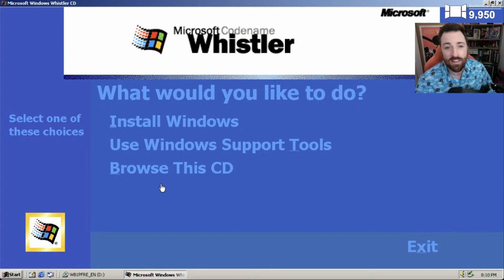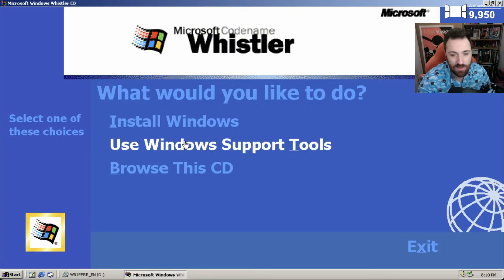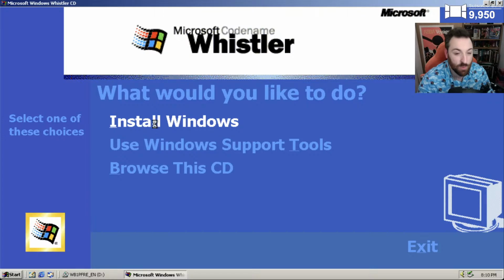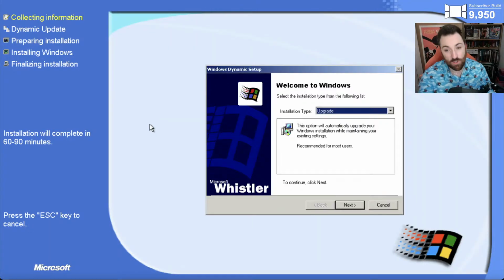Microsoft Codename Whistler. Select one of these choices. What would you like to do? Install Windows, use support tools, browse CD. Okay, we're going to go for install Windows. I mean, this looks slightly better. Now, immediately here, Savvy says it looks like a PowerPoint presentation. Yes, it does. It looks like one that you'd make in primary school, right? Or what is it, kindergarten, junior school? I don't know what you call it in America, but yeah.